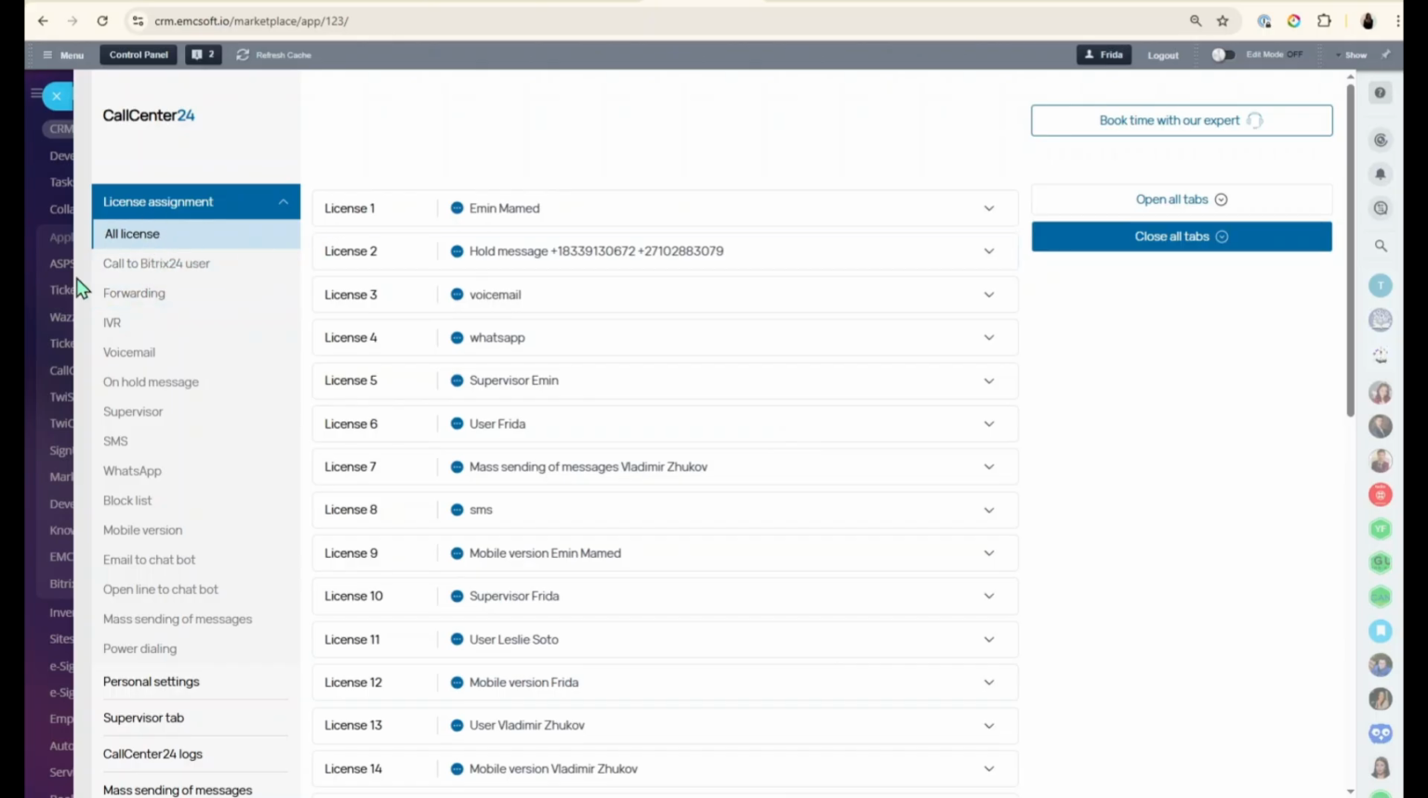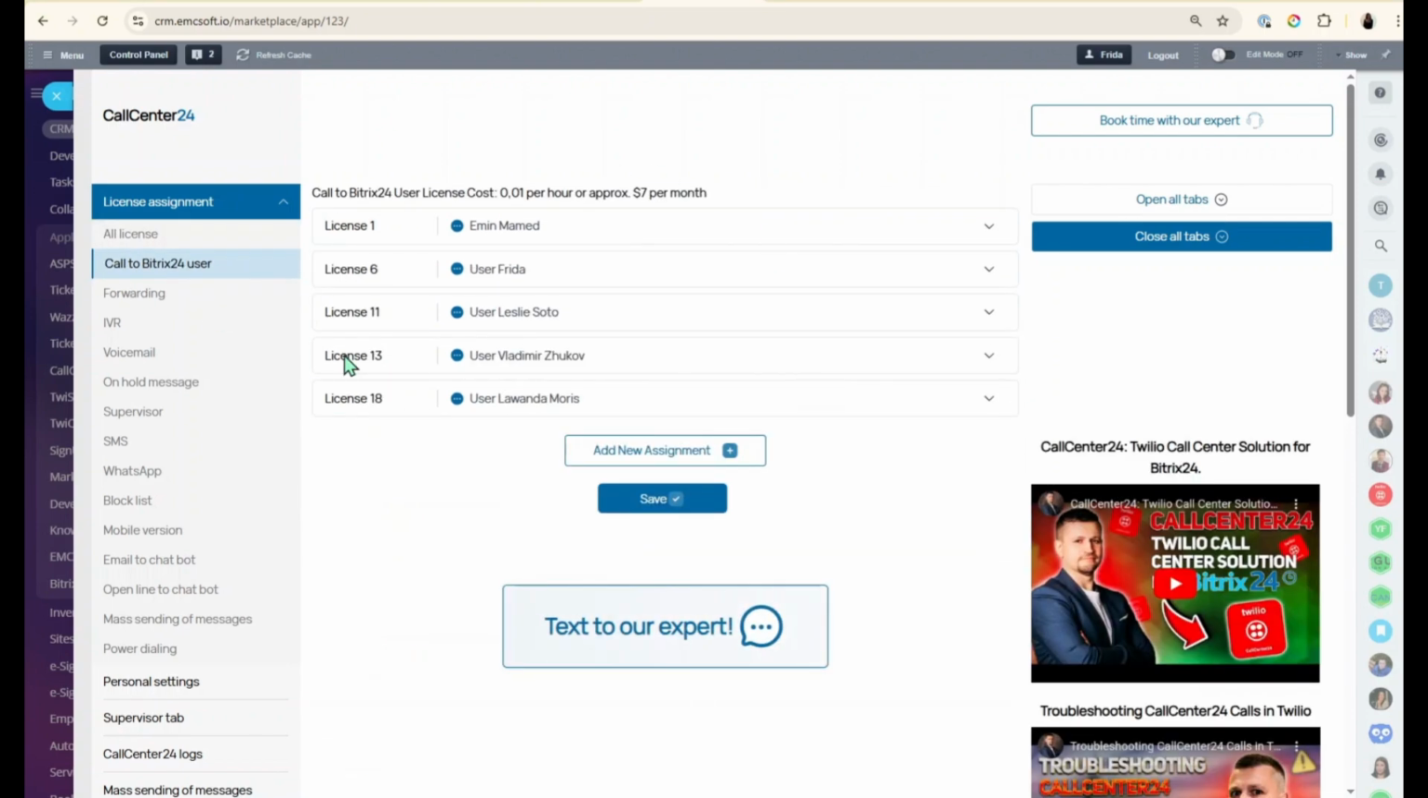If you want to see them individually by calls or forwarding license, IVR license, voicemail license, etc., see that separated, you can just click on the side. So for example, here you can see that I have the voicemail license, the WhatsApp license, supervisor license, all in the same visual because I'm in the all license section. But if I click on the call to Bitrix user, I'll see all of the licenses that I have available for my users to call.